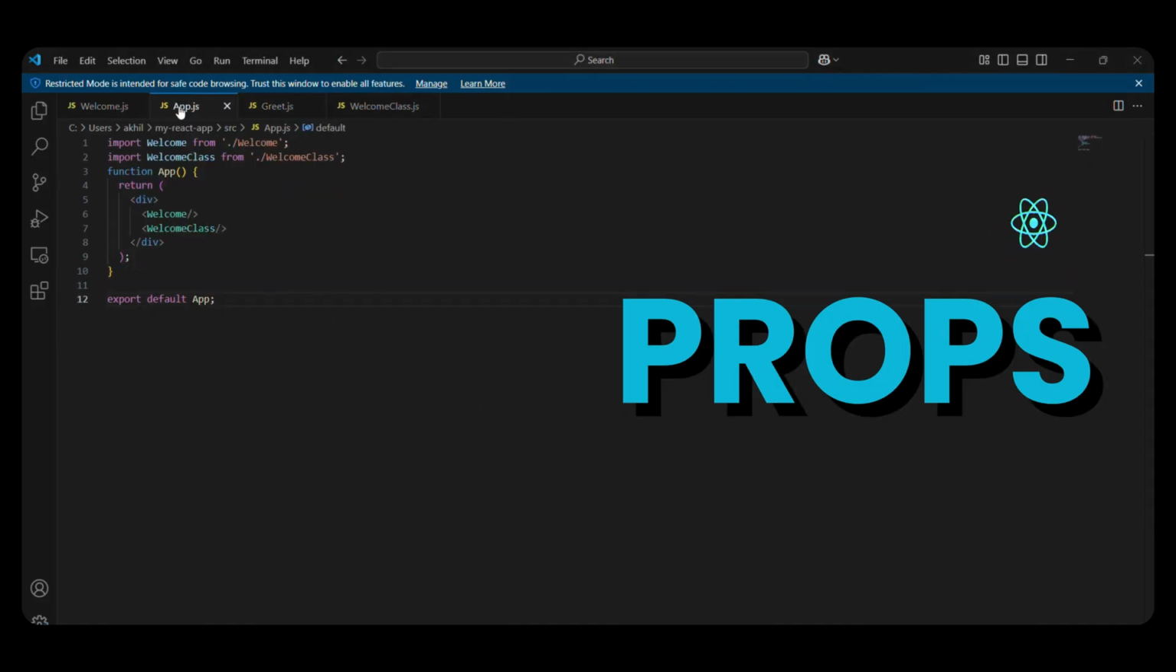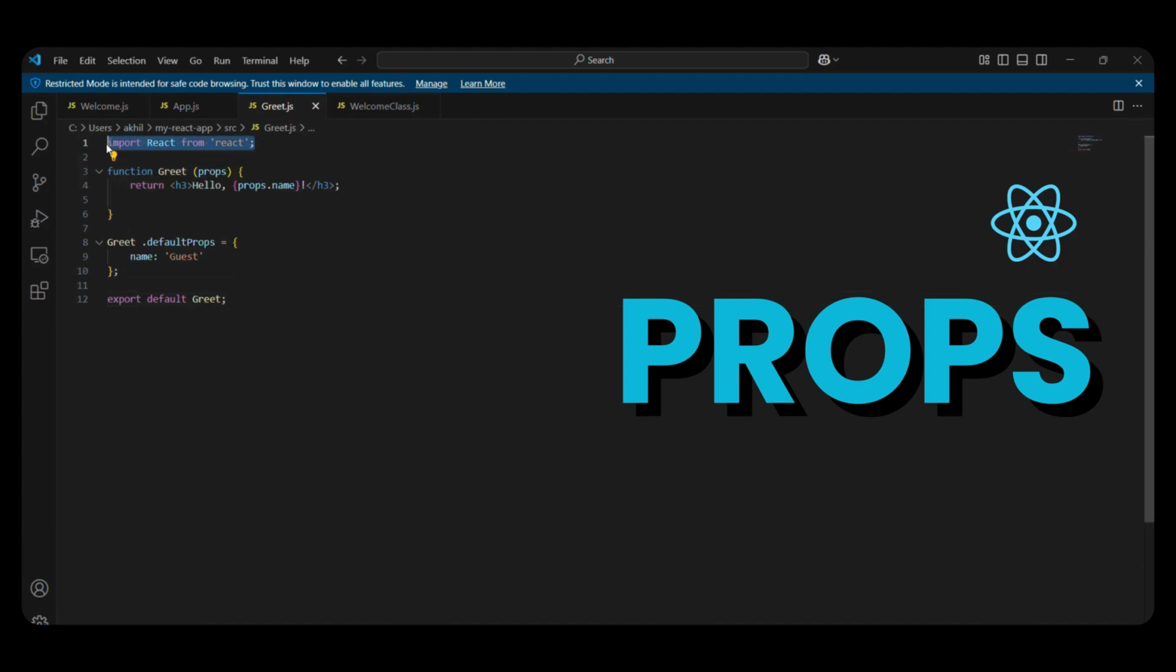Now go to App.js and update it like this. Import React from 'react'; import Greeting from './Greeting'; function App() { return <div><Greeting name="React Learner" /><Greeting name="Code with Me Viewer" /></div>; } export default App.